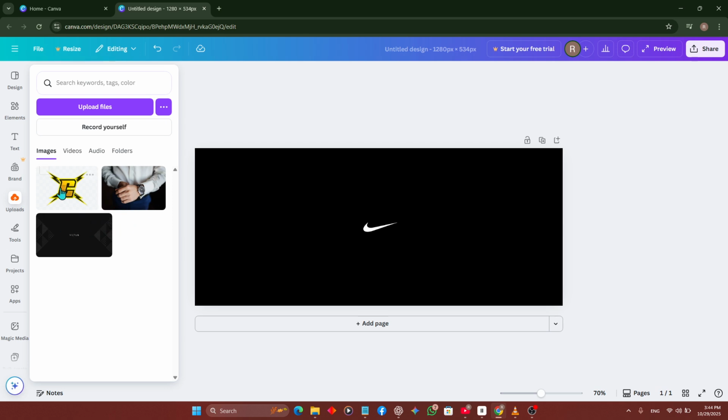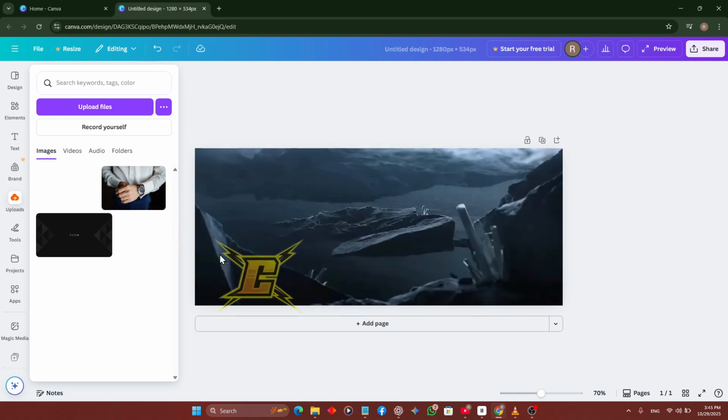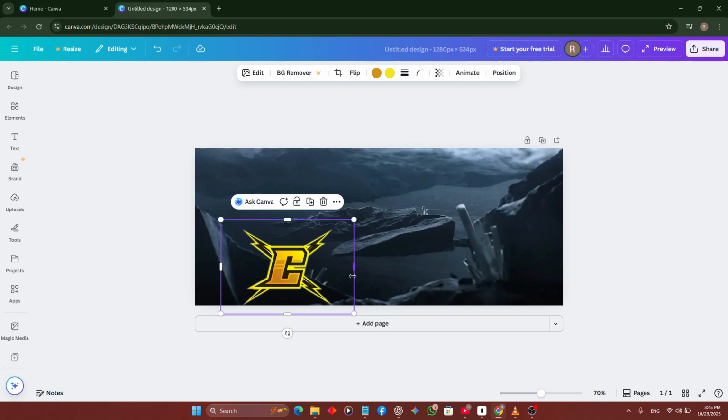Once your logo finishes uploading, you'll see it appear in the Uploads panel. Now it's time to add it to your project. Simply drag your logo from the Upload section and drop it directly onto your video timeline or canvas. Canva will automatically place it on top of your video, ready for you to customize.